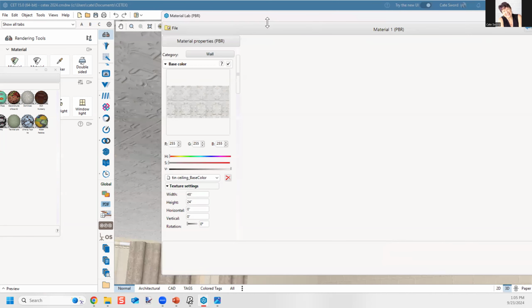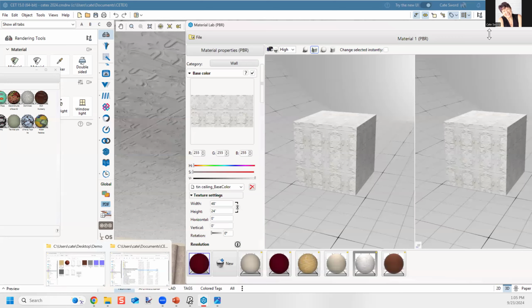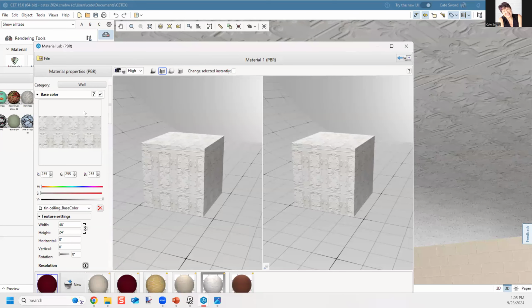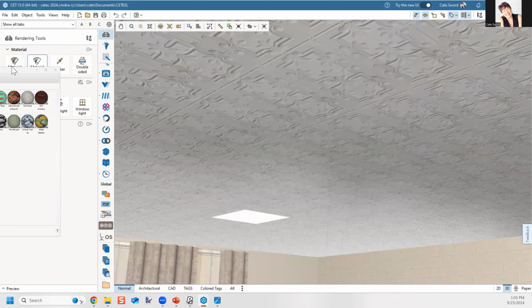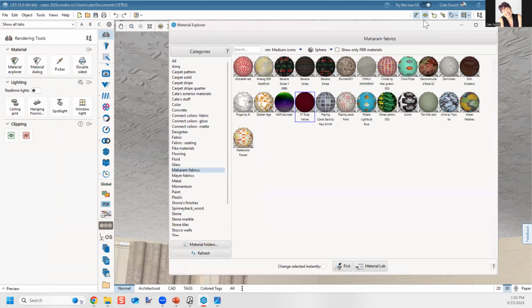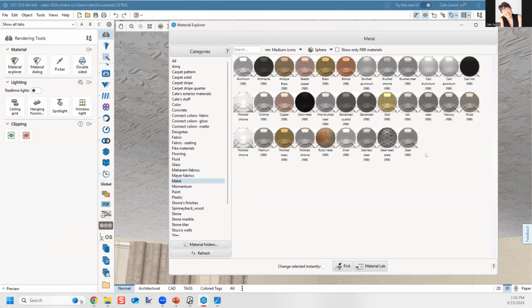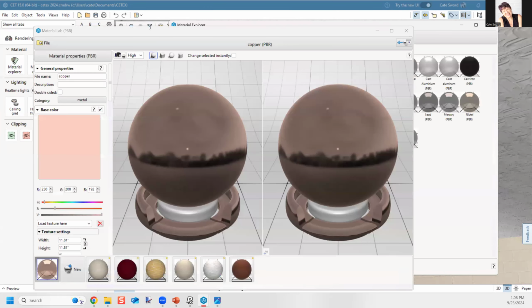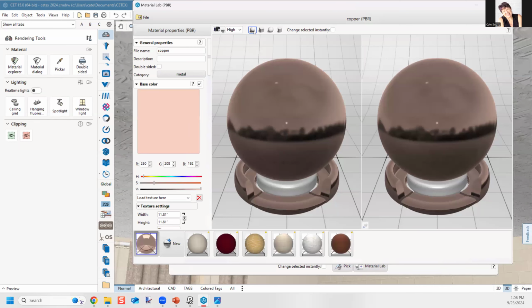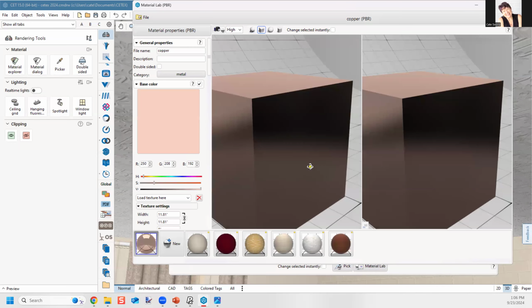So let's go back to the Material Explorer. I'm going to just close out of here. And in the Material Explorer, I need to find a metal. Let's see, here's a metal. And let's see, is there a good copper in here? Antique brass, bronze. How about this copper right here? It's a shiny copper. I'm going to double click on it. It is a PBR. Very shiny copper.